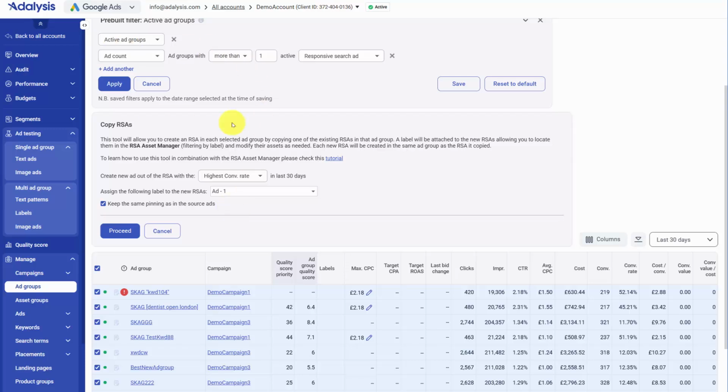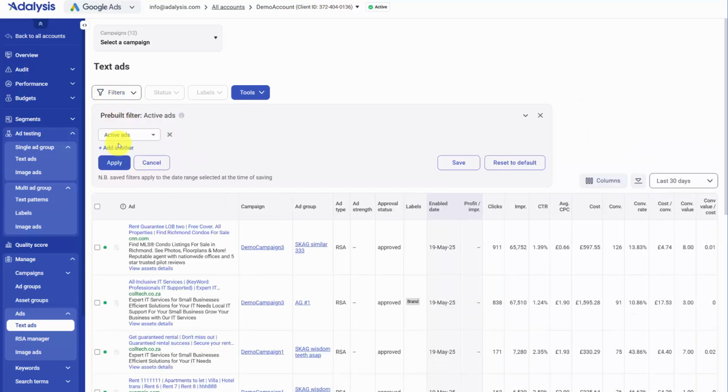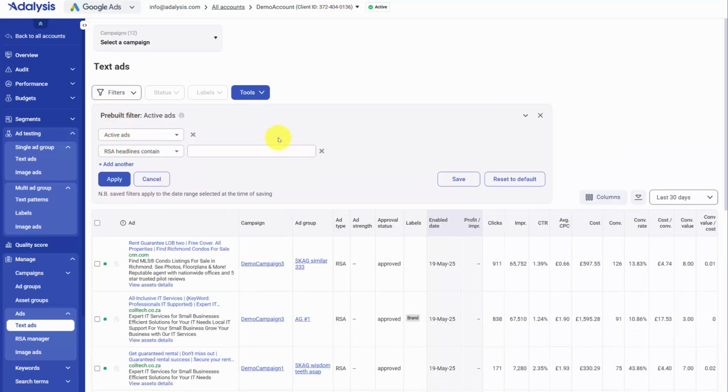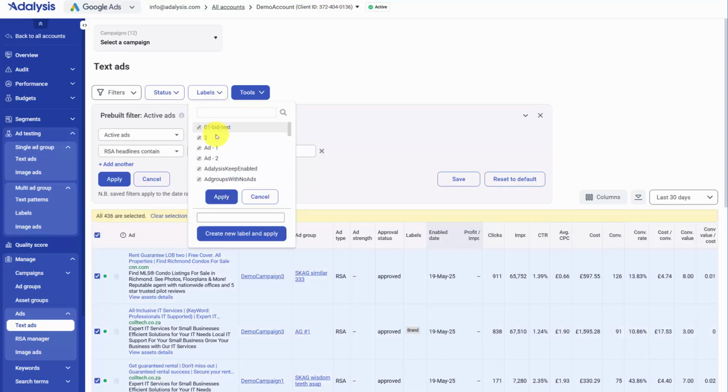Now, my preferred method is usually to go to ad count is only 1 and pause down to 1. Then we go to ads. Again, we do the same filters. We want to say active ads. We want to filter our campaigns and ad groups to where we want to do this test. And this is going to be the existing ads you have active. So we'll select those. We will add a label to those ads. And this way we know what the ads are we're initially testing.